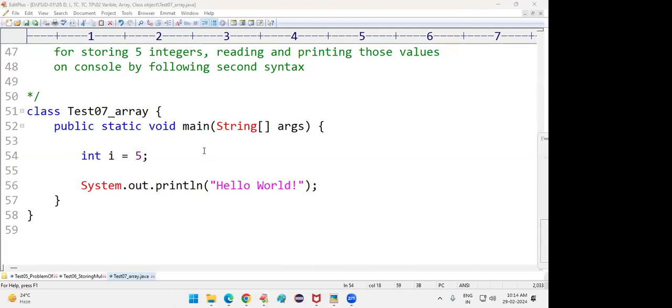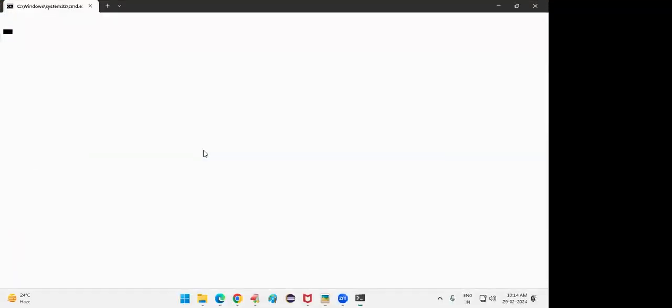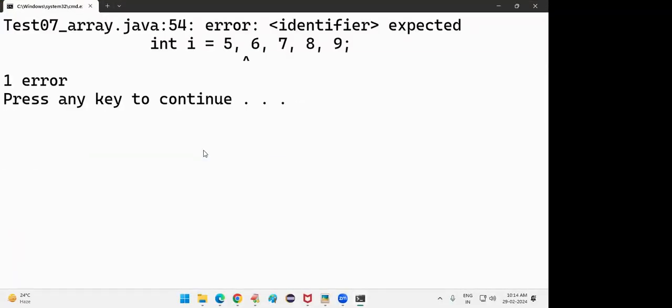Now I want to store one value or multiple values? Multiple values. What is the syntax for creating multiple values? Comma 6, comma 7, comma 8, comma 9. 5 values I want to store as a group, comma separated. Is it a right syntax or wrong syntax? Wrong syntax. Compiler will throw error. Identifier expected.